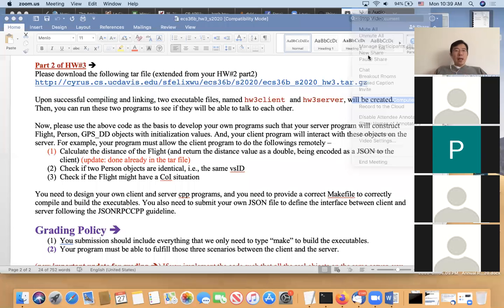Okay, so now I'm going to do part two. For part two, I assume you get the tar file that you already got, and then you untar it, and then you can already type make, and it will generate HW3 client and HW3 server, and you can actually do the tests like part one to see how it works.